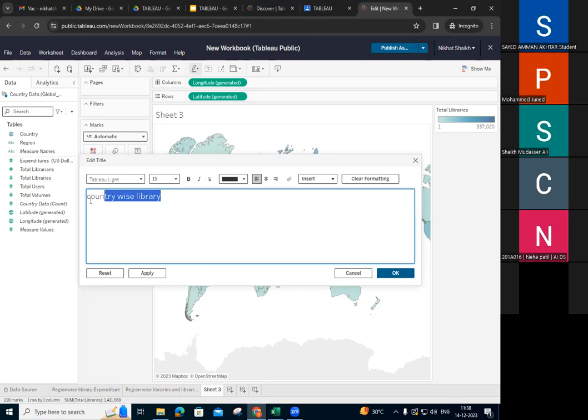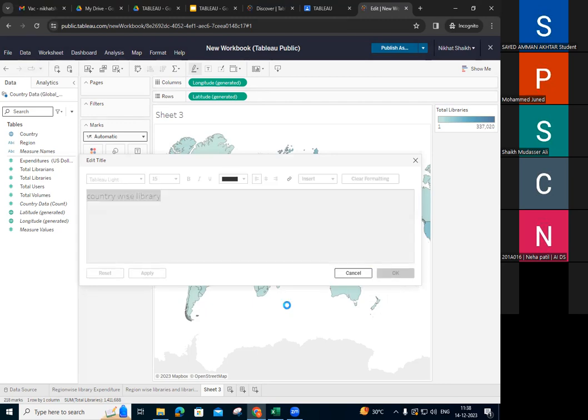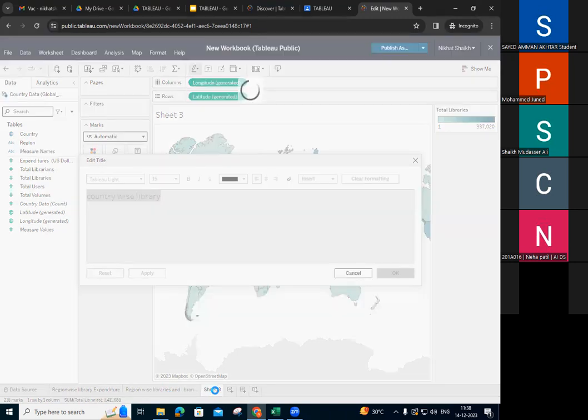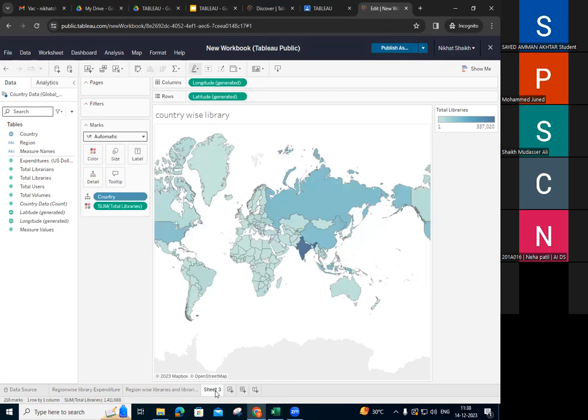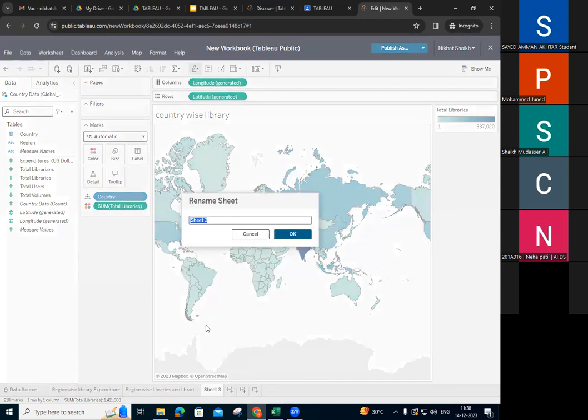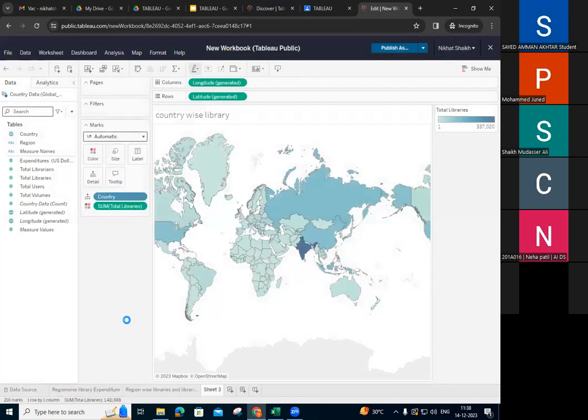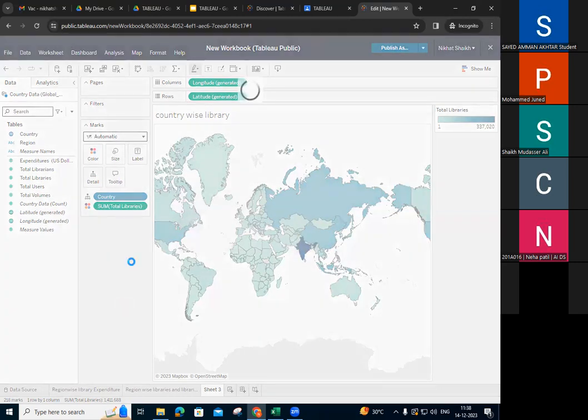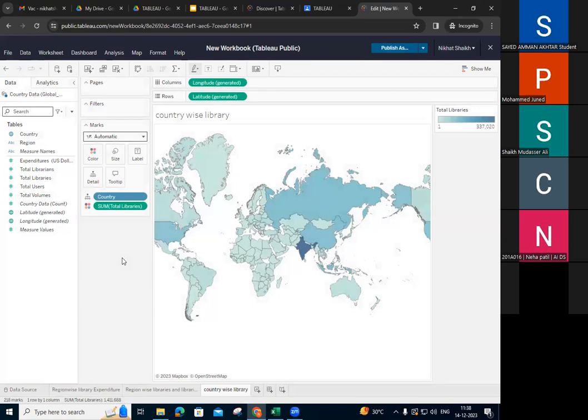Okay, so I will rename this sheet from here also. Why am I renaming from here? So that when I create my dashboard, I know what I want to show on my dashboard, and I will be able to drag and drop. Okay, so I have created very good visualizations now. So I have at least 3 visualizations.